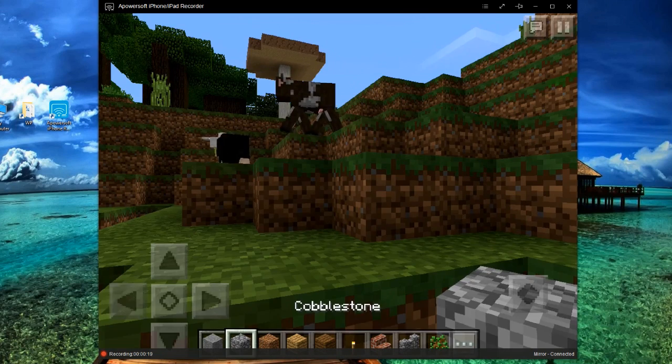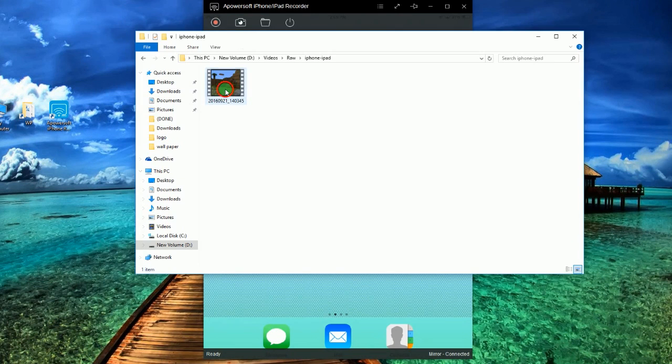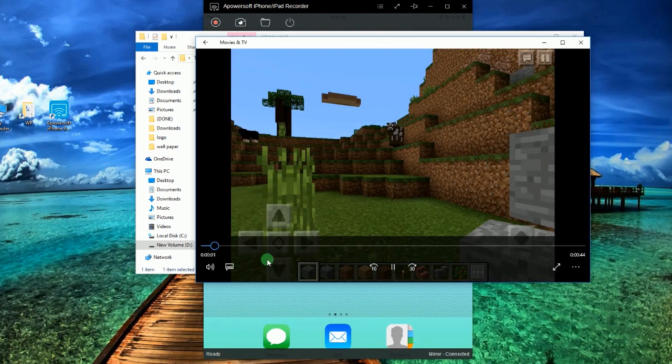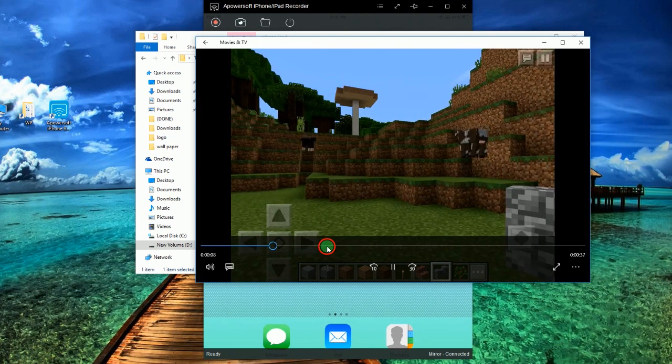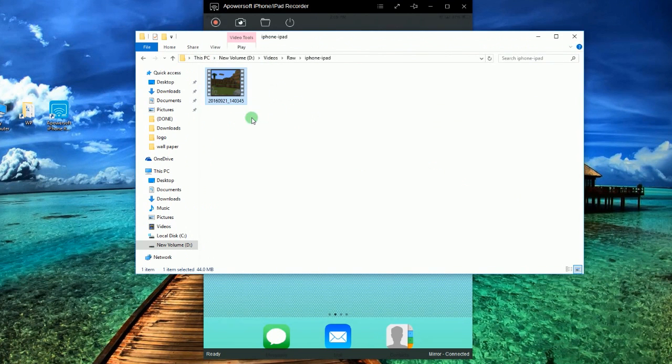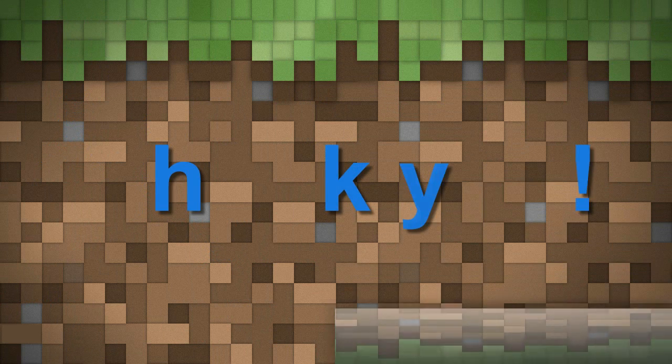And to end the recording, click the stop button, and the containing folder will pop out along with the recorded Minecraft gameplay. And that's how you record Minecraft Pocket Edition on Android and iOS.